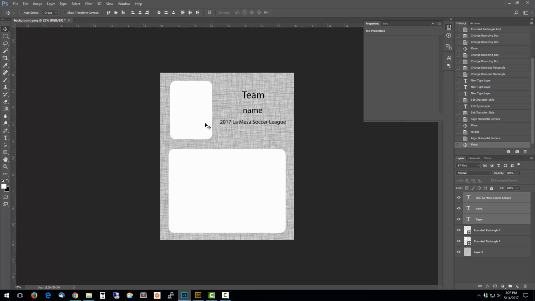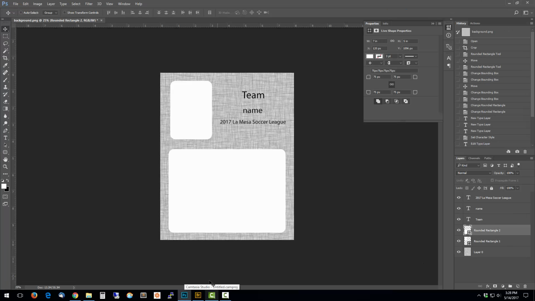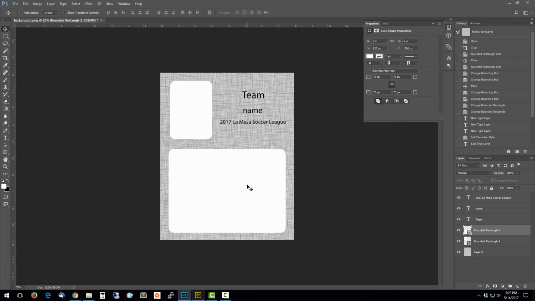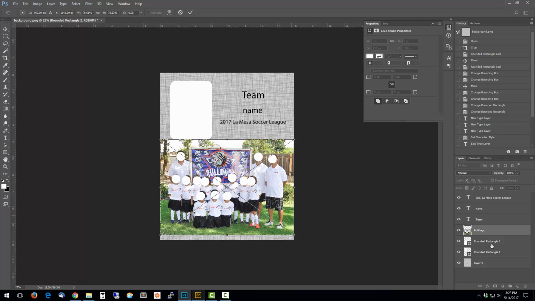So then I also need to put in the images. I just made some shapes here. These are going to be clipping masks, so now I'll drop an image into here. Actually, let's see. So that's the team picture. I'm going to go ahead and select that, right click here, and do place in Photoshop. And it should have put it on top of the team picture.